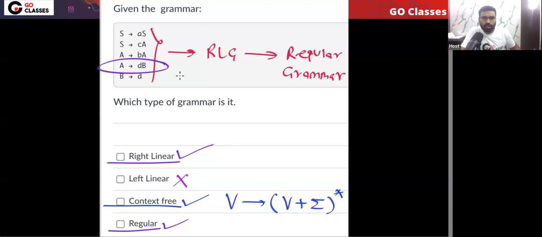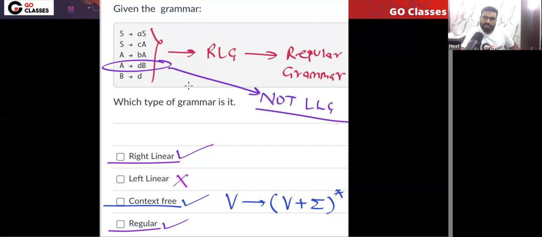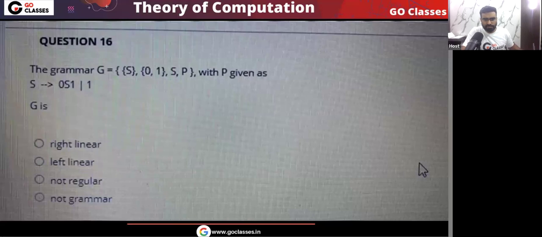Yes or no? Because this production, look at this production. This production is not allowed in LLG. Because of this production, I can say that this grammar is not left linear grammar. Okay. Tell me the answer for this one.